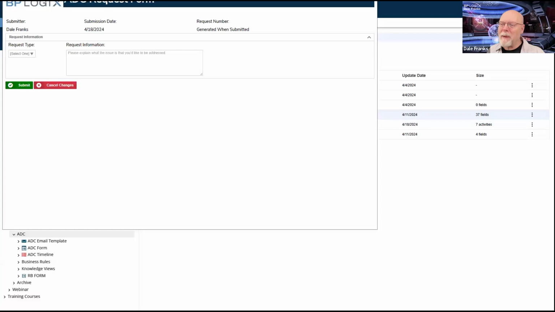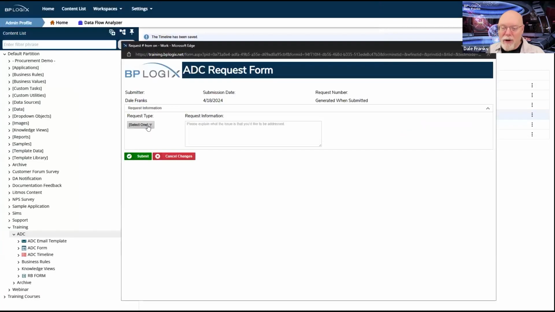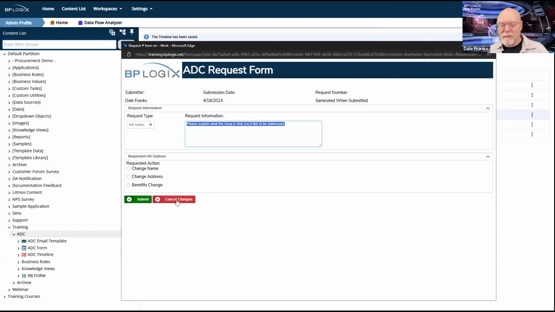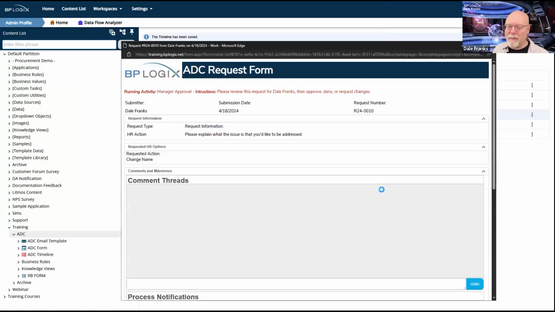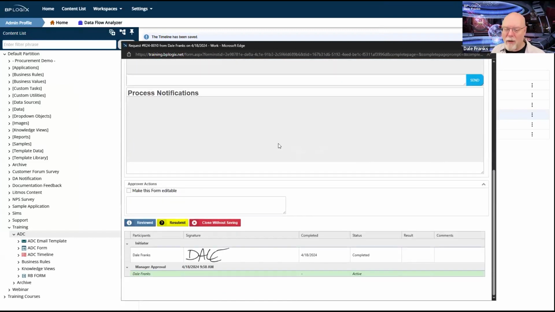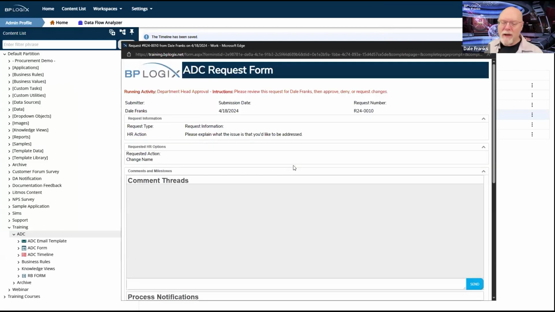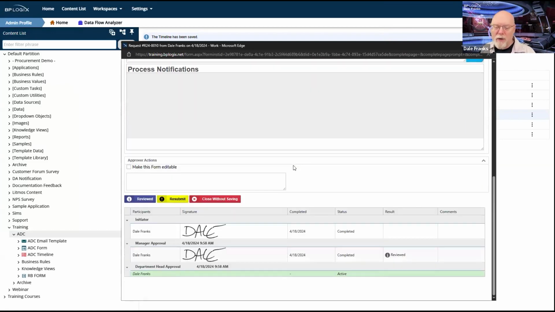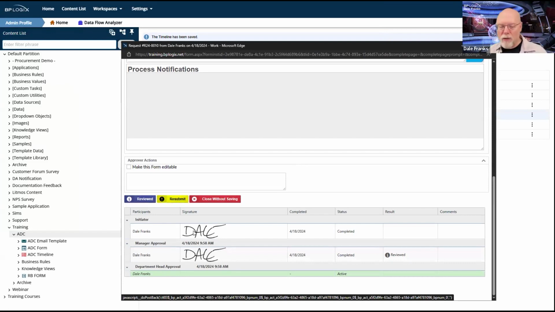I should probably hit the run button. We're going to start right from the beginning. We're going to select HR action and we'll change my name and we'll submit it. That will take us to supervisor activity or manager activity. They will review that request. This will then go to the department head approval. Department head will be able to review the request or request a resubmittal.